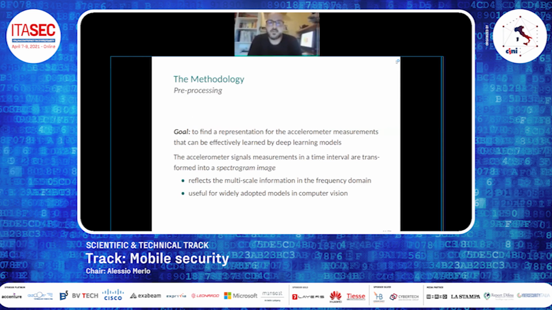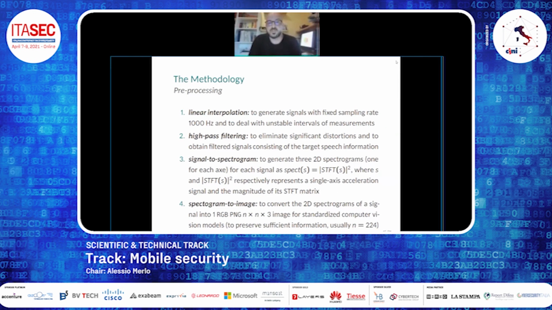Following in the next step, the preprocessing, the goal was to find a suitable representation for the accelerometer measurements, that is, a representation that can be effectively learned by deep learning models. As proposed also in other related work, we decided to use the spectrogram image because it reflects the multi-scale information in the frequency domain, and it is very useful for widely adopted modern models in computer vision. So for the preprocessing, we followed a standard transformation pattern, which makes use of linear interpolation and high-pass filtering first, and then signal to spectrogram and spectrogram to image, to obtain an image which represents the accelerometer measurement in a time interval.